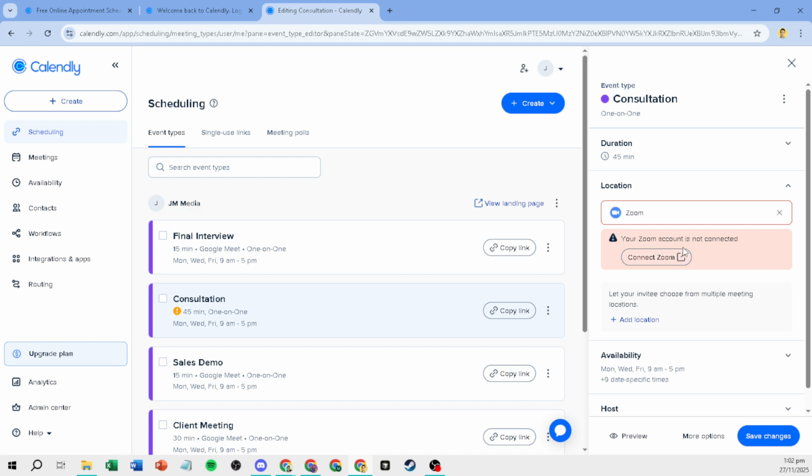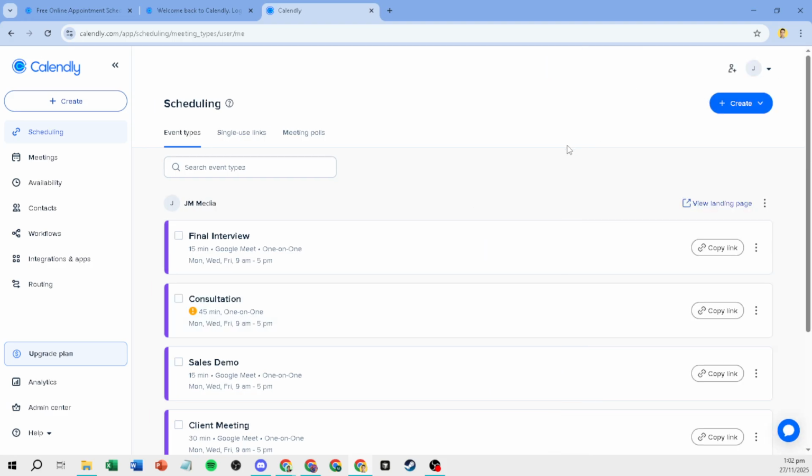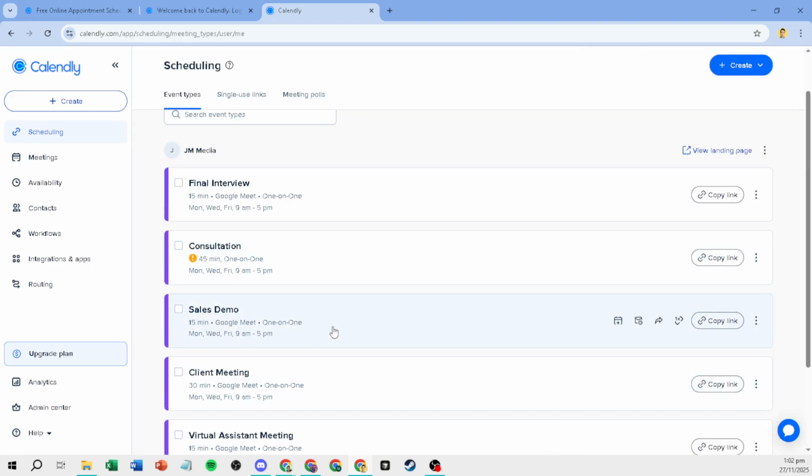That's it. Your Calendly and Zoom are now connected, and your event types can automatically create Zoom meetings. If you ever need to switch accounts or disconnect, just head back to Integrations and Apps in Calendly and adjust your Zoom connection.